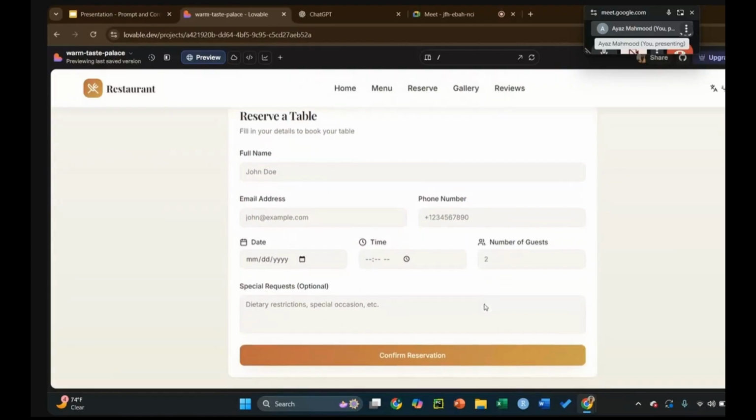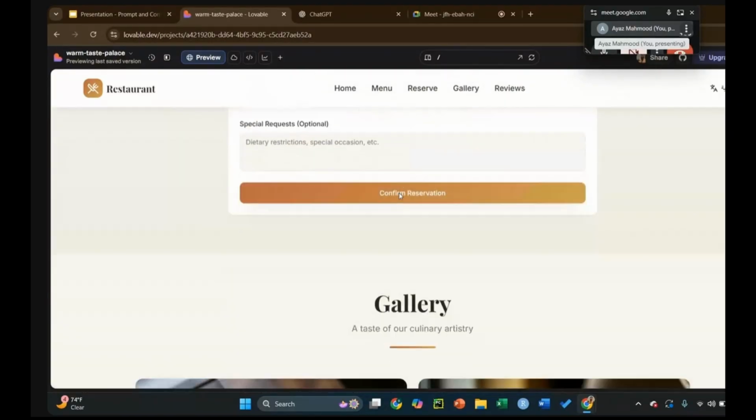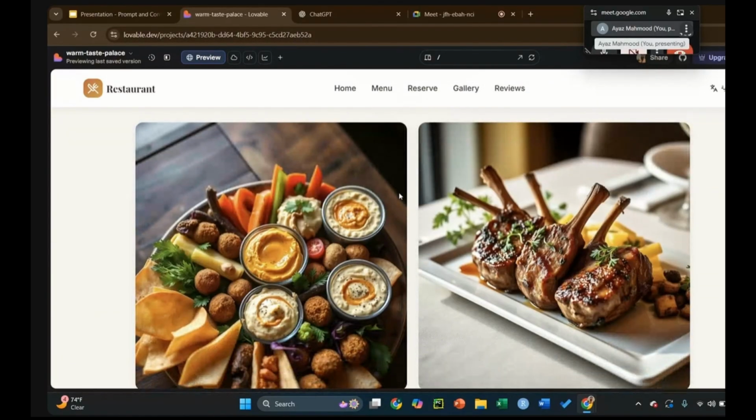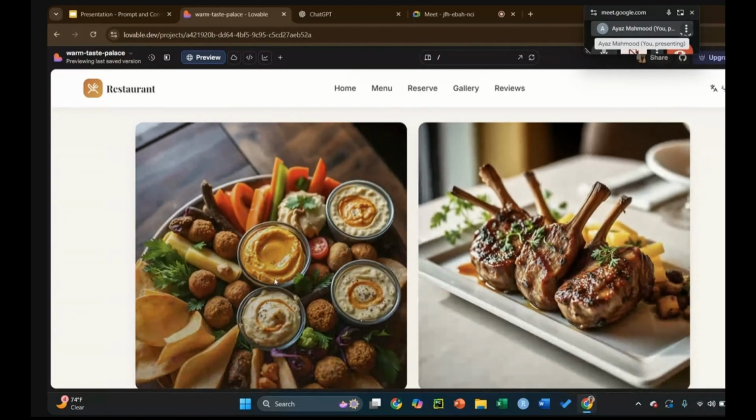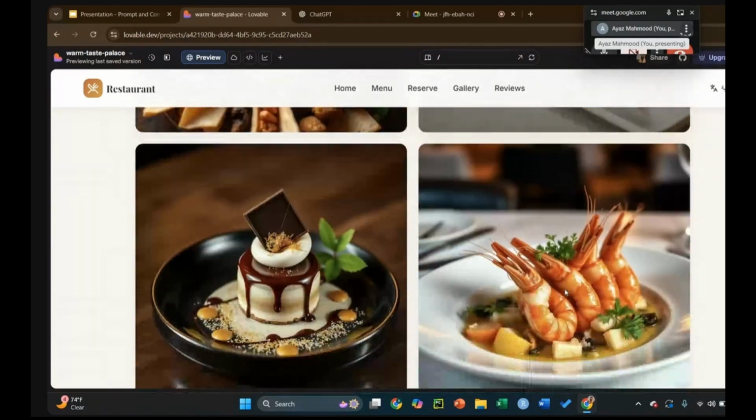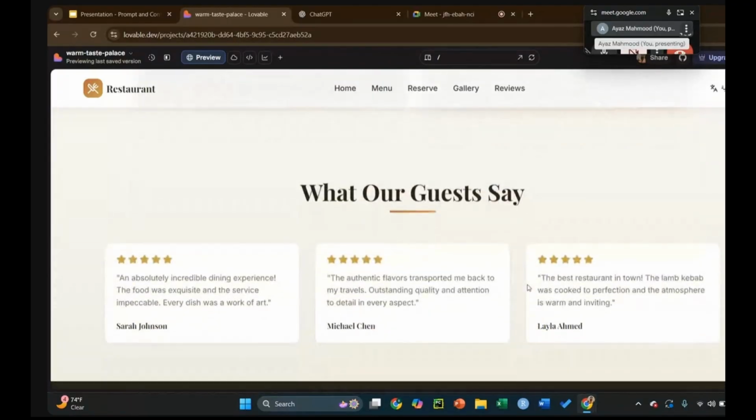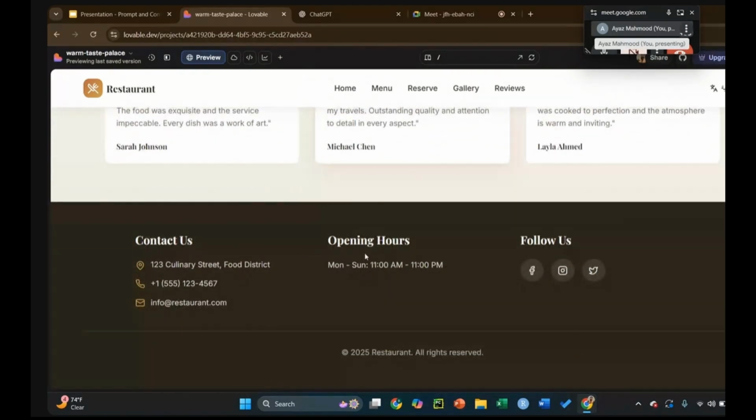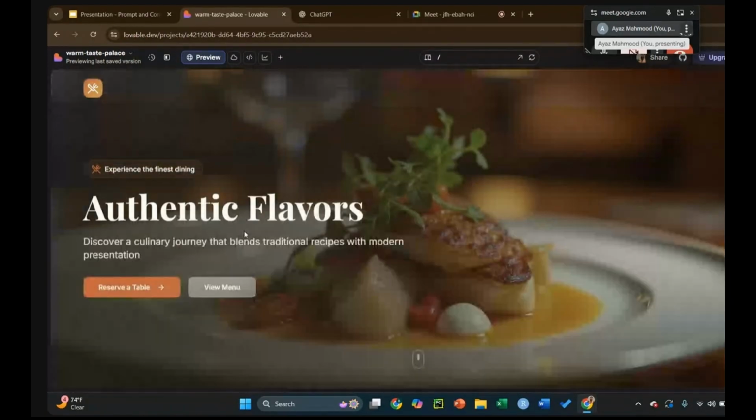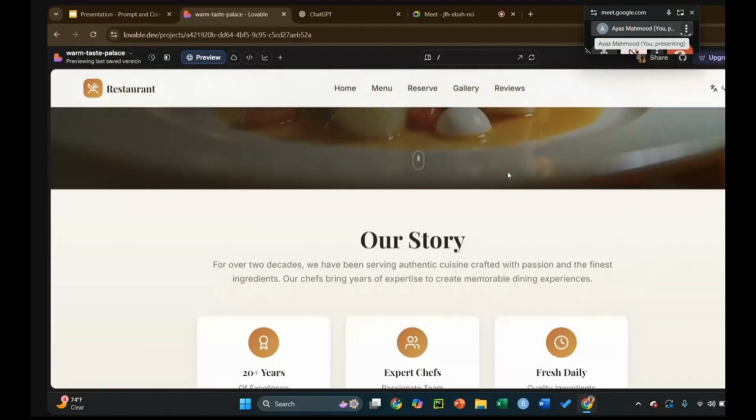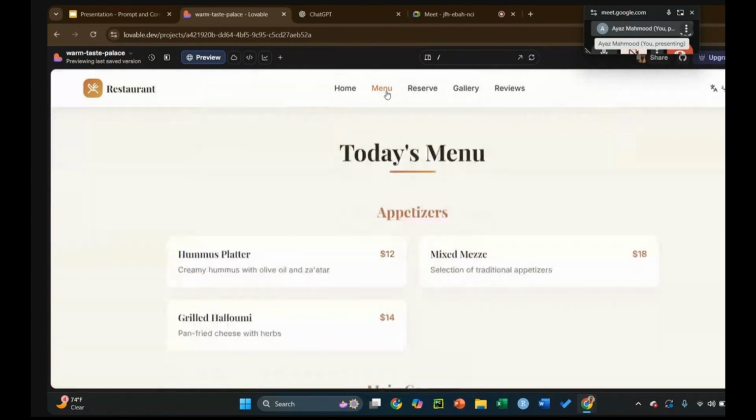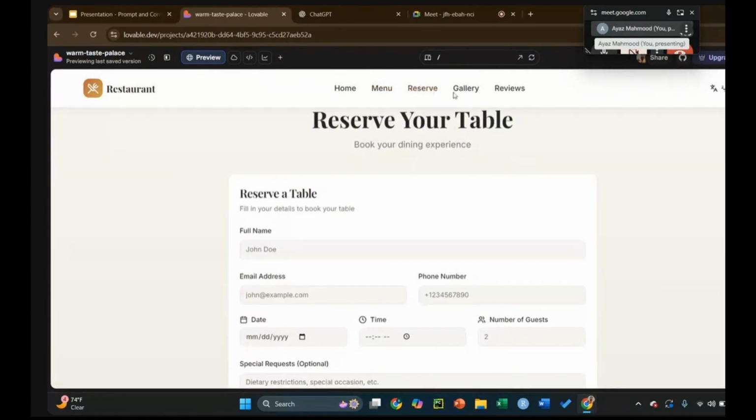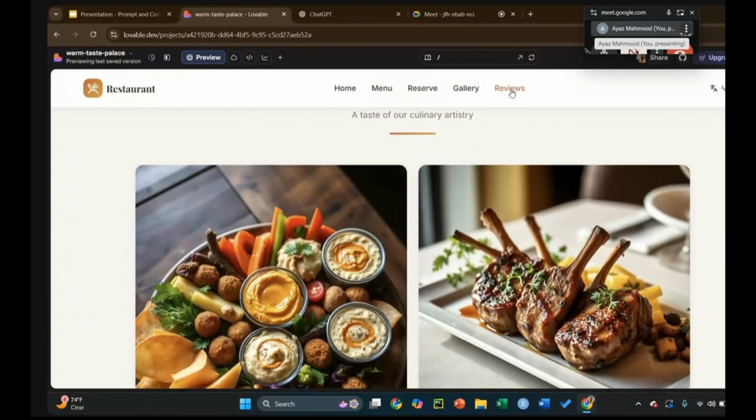It even lets me reserve a table. It has a gallery. You can see all the images are responsive. Isn't it amazing? It even added the reviews and a footer. So all the details, all of this only with one prompt. And you can even move around the page using this menu.